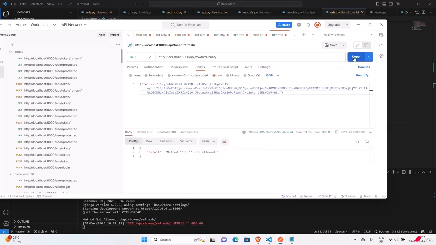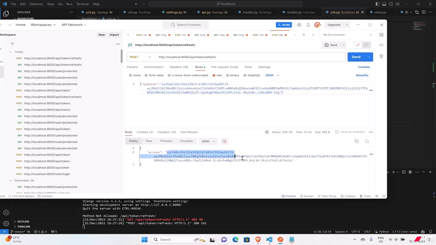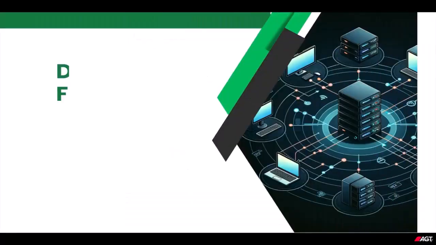Now this will generate the new access key. I think the type of request is post because we are sending the body. I will send the request. Now I got the new access key. If my old access key expires, I can use this refresh token to generate a new access key. So that's all about the JWT. I will catch you in the upcoming video. Thank you.